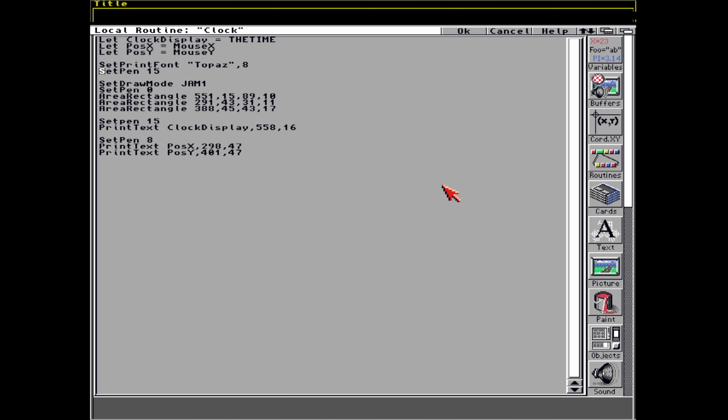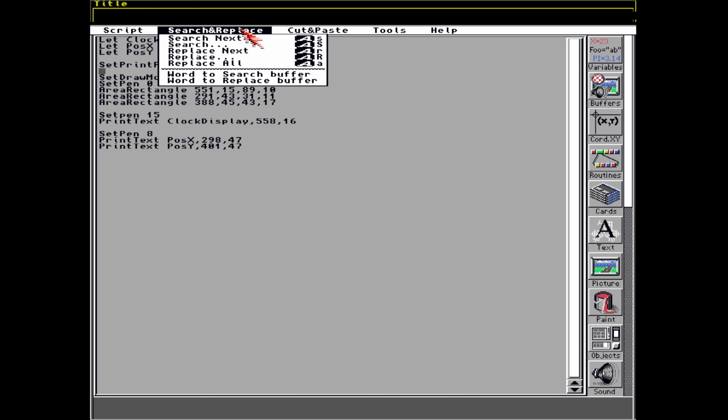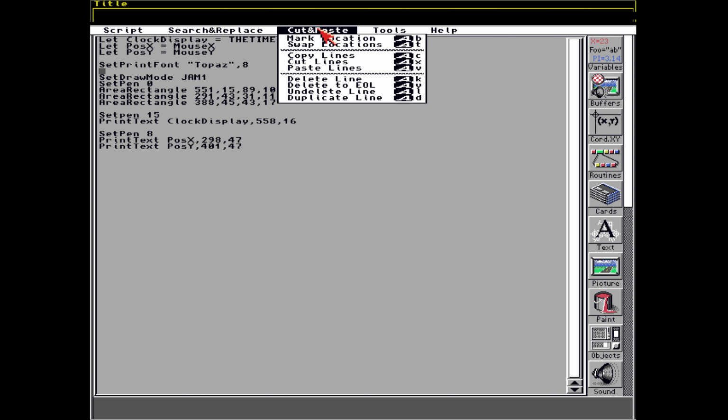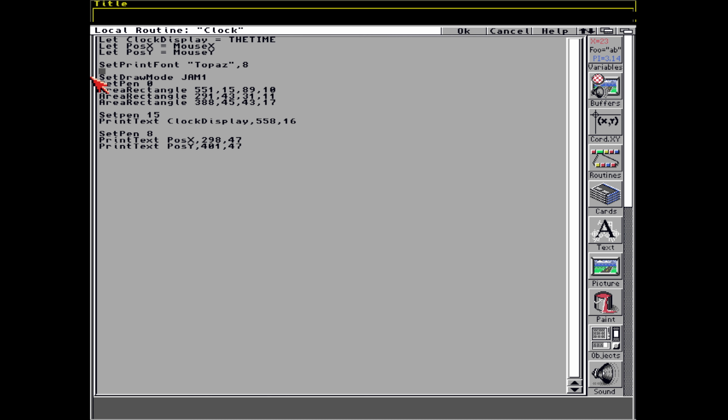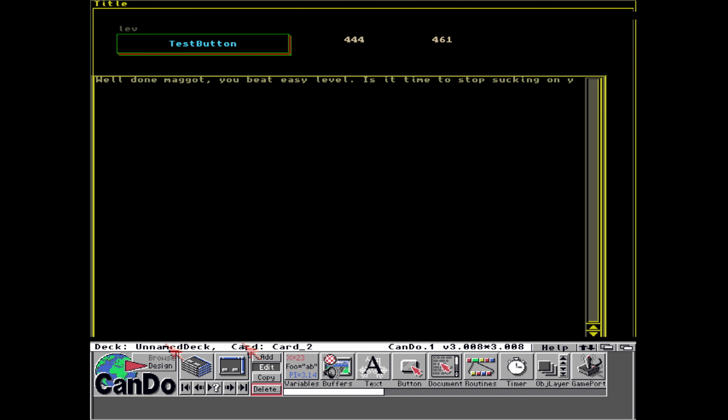I can also press the left Amiga and K. That'll get rid of that line. So you'll need to know some kind of shortcut keys. Maybe they're already listed here. Yeah, delete line, Amiga K. So anyway, it now sets it to top, it then sets the pen and then draws it. That's good. So that means that that clock routine now works.